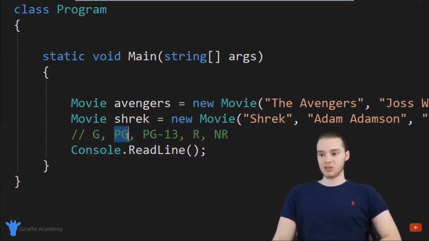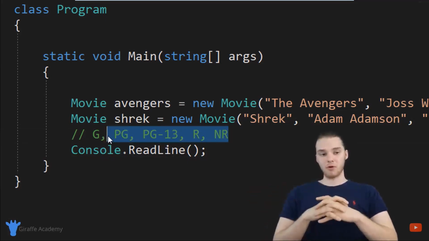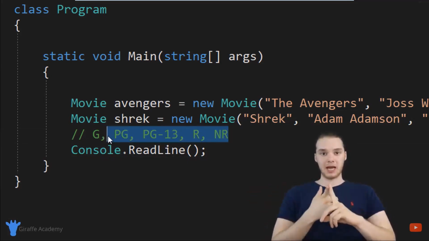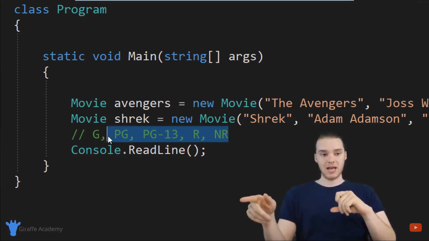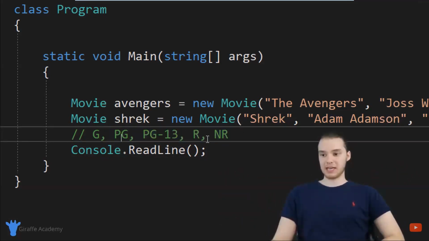So a movie can either be rated G, PG, PG-13, R, or NR for not rated. And let's say that we want to enforce these rules inside of this movie class. So we want all the movies in our programs to only be able to have one of these ratings, and it can't have a rating other than the ones that I specified down here, right? Well, the problem is, how do we enforce something like that?